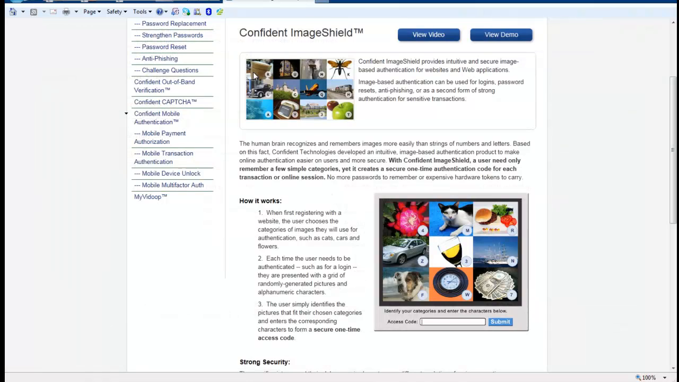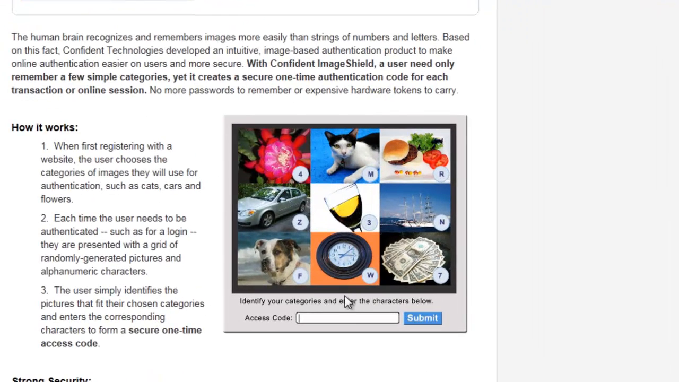Confident Technologies has the solution. Our image-based authentication technology, Confident Image Shield, adds a secure layer of authentication to password resets while remaining very easy for the user. Because the human brain is better at remembering images and meaningful categories than alphanumeric passwords, people are able to authenticate using Confident Image Shield even after they've forgotten their password.